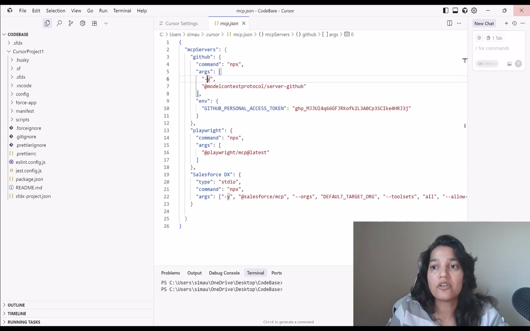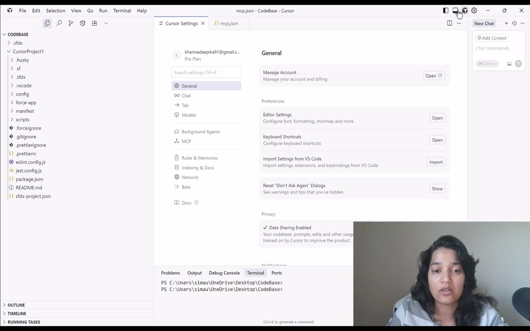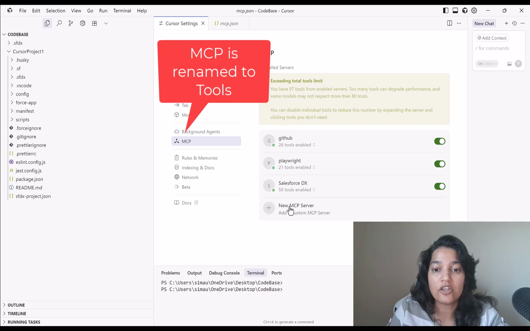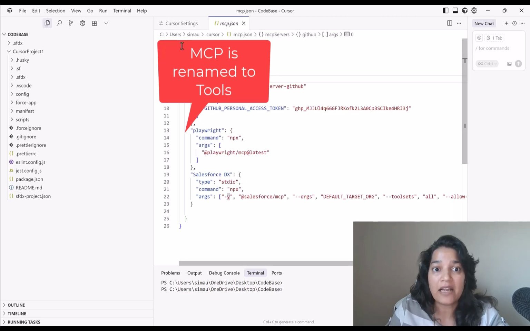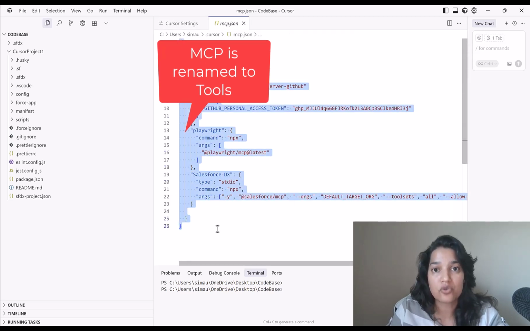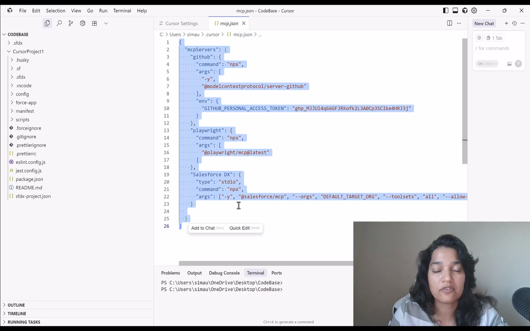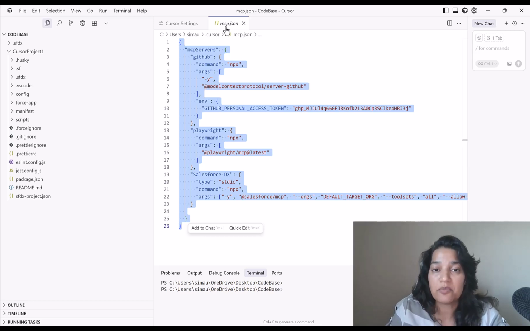Okay, so here you can see, click on this gear icon on the top right-hand side, then click on this MCP link, and then click on add new MCP server. The file I have added into the resources section, copy the contents of the file as it is and paste it over here in this mcp.json.